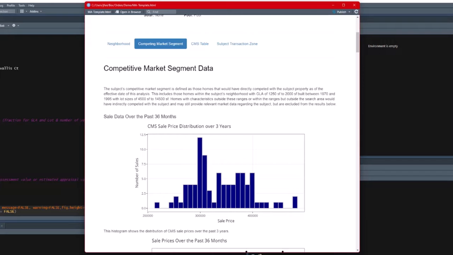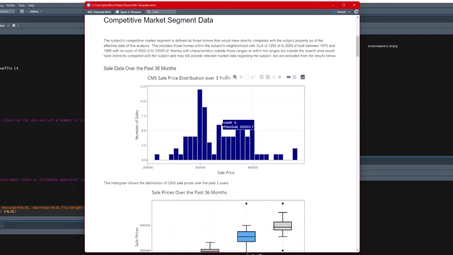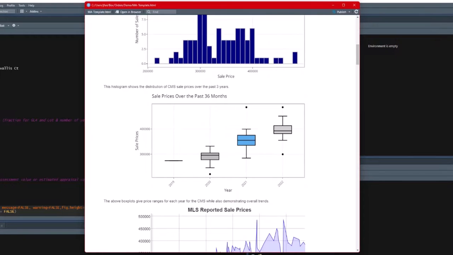And we do specify those in the top paragraph, and the R produces that as well. So now we have a histogram of just the competing market segment. This is an interactive one. You can see the counts and the values for each of those. Our next graph is box plots by year. You can get your quartiles, your medians, your maximums for each of the years.